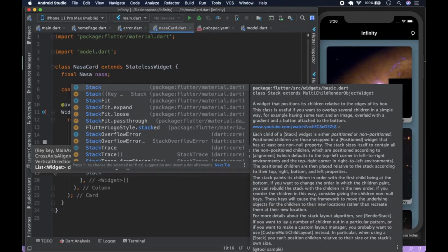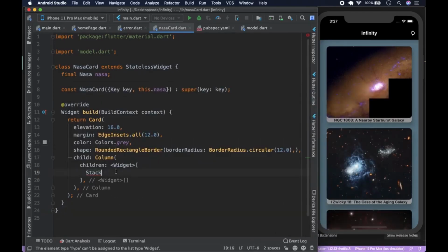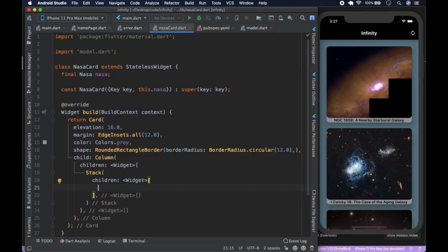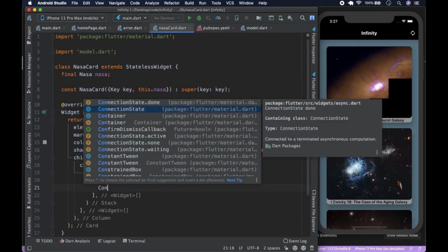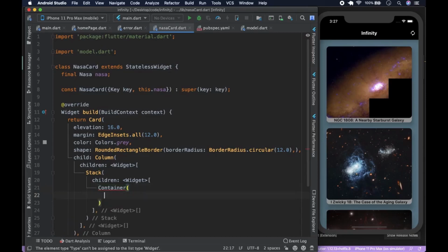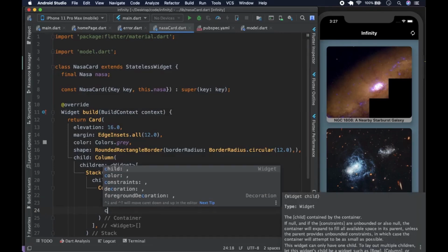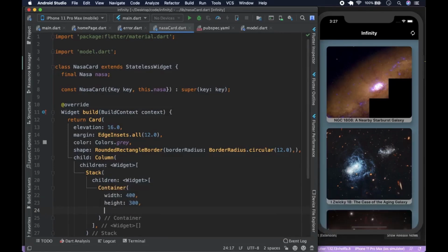Just like you're writing. So the last item in the stack is the one that is most prominent in the Z index. So for example, we use a Stack here, and in the children you will have a Container. We can put a Container like so, and the Container will have a width of 400, a height of 300, and the Container will have a child.